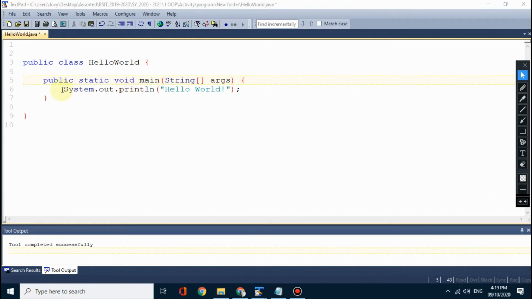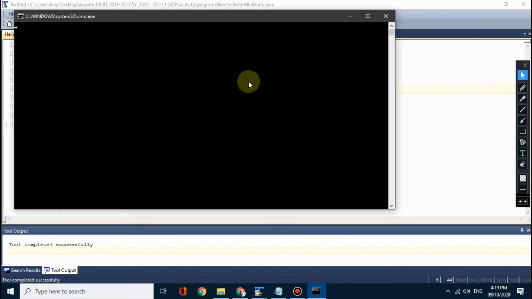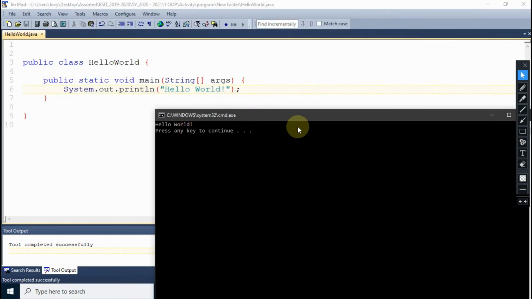Inside the main method are a set of statements that is used to display what the program needs to display. Here in our simple Hello World program, it is programmed to output the Hello World statement. We are using this System.out.println statement to output the string Hello World. Using our compile and run application tool in TextPad, let's run this series of statements. Here is our output, Hello World.